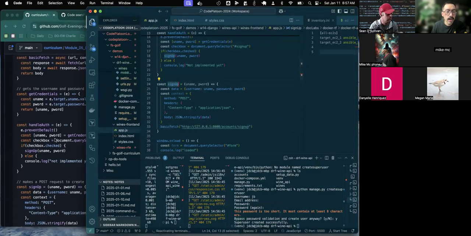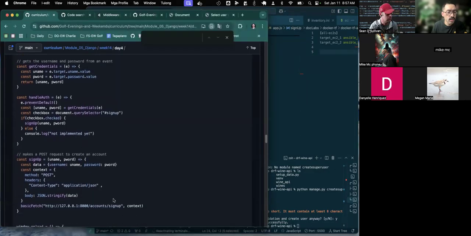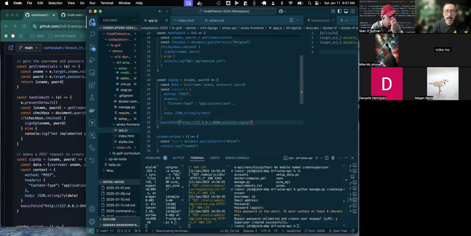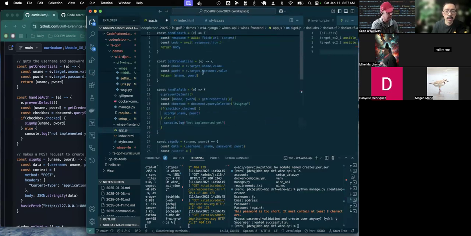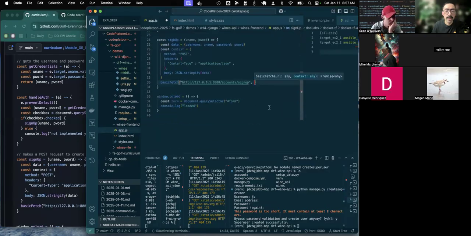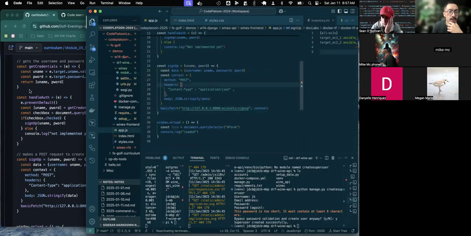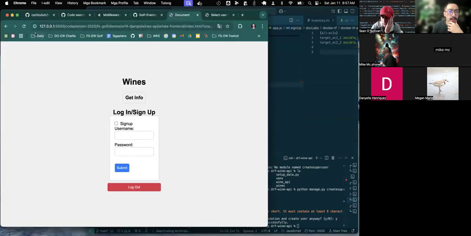For sign up, I have context. Yes, I was missing something. Basic fetch requires 2 arguments. So that's the URL, that's the context. I forgot to pass in context. So let me make that correction. I'm going to save. I'm going to refresh one more time. I should be able to sign up as a new user now.